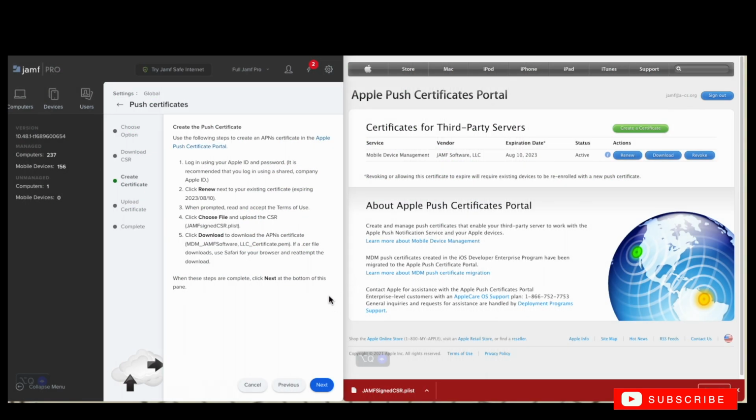First things first, you'll know that you need to update your push certificate because you will have a red icon on the lightning bolt on your Jamf software server. So when you do that, you can go to Settings, Global, Push Certificates, choose your option.